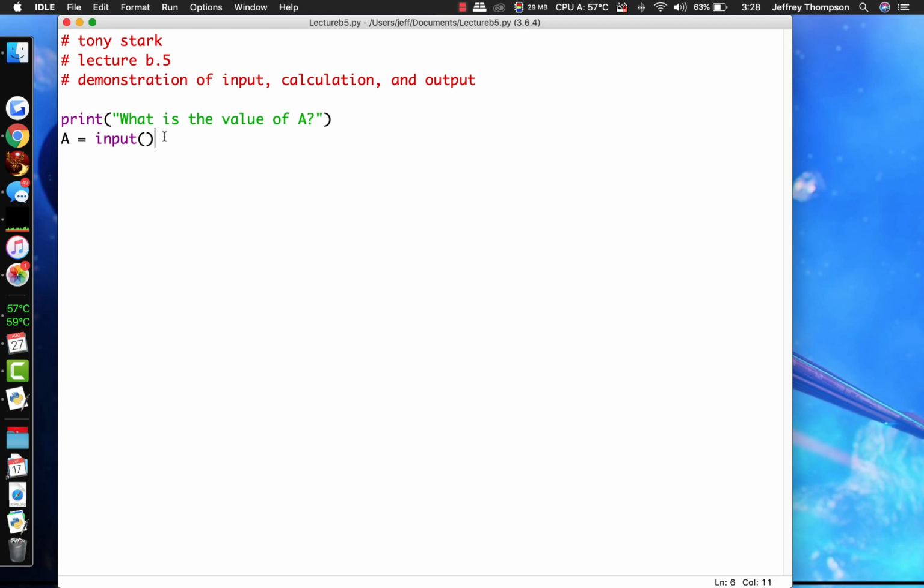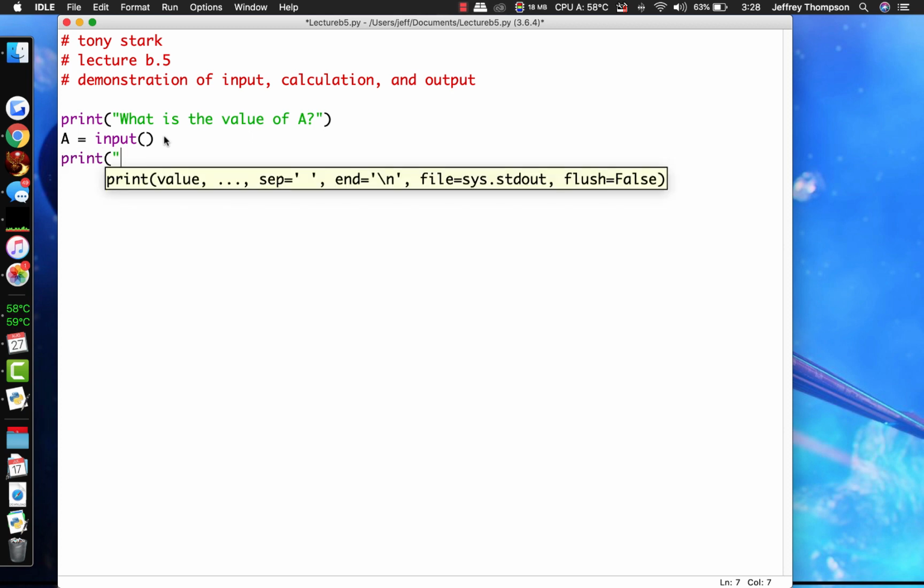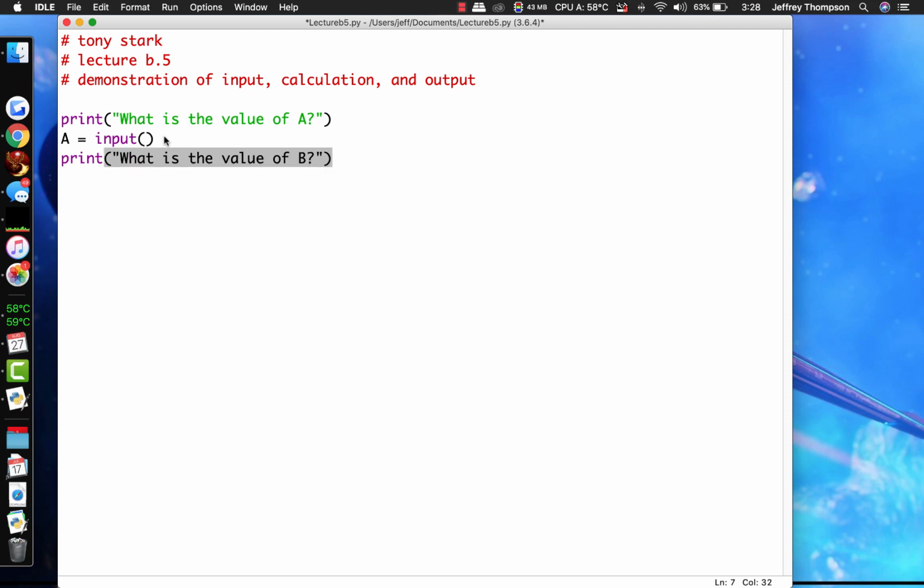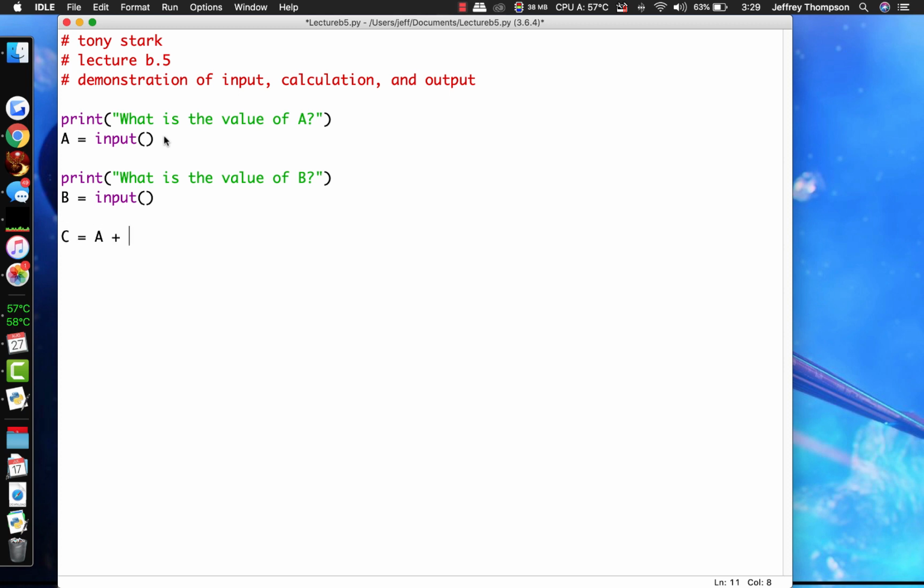Let me show you what I mean. What if I ask for a second number, right? Print("What is the value of B?"). And then I did B is equal to input(). Space it out, make it a little bit easier to read. Now I'm going to add those two things together and store the result in a new variable called C. C equals A plus B. Print C.